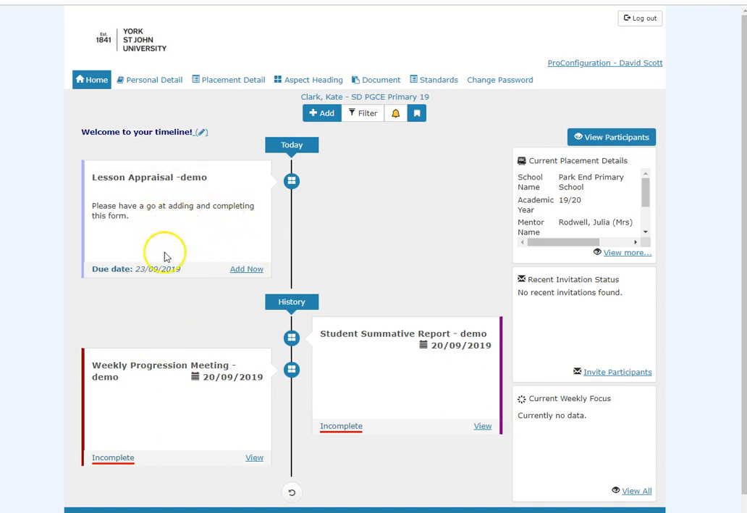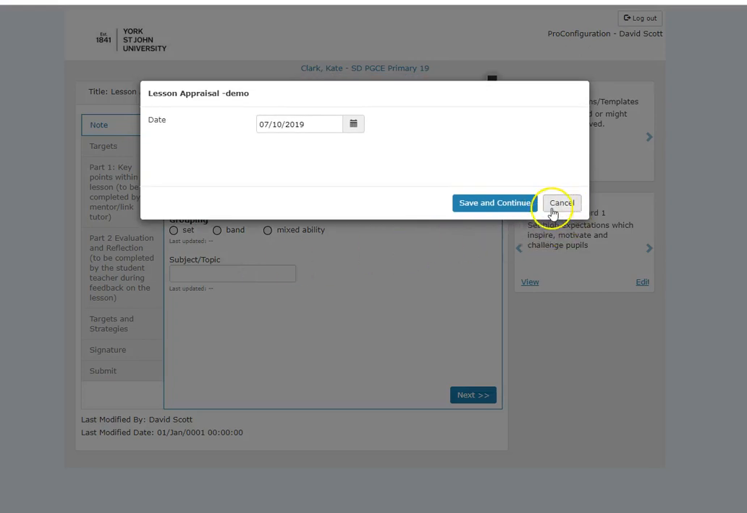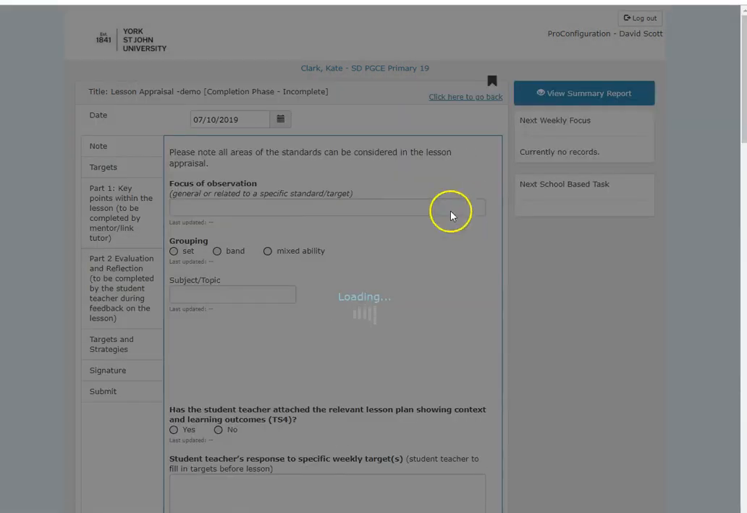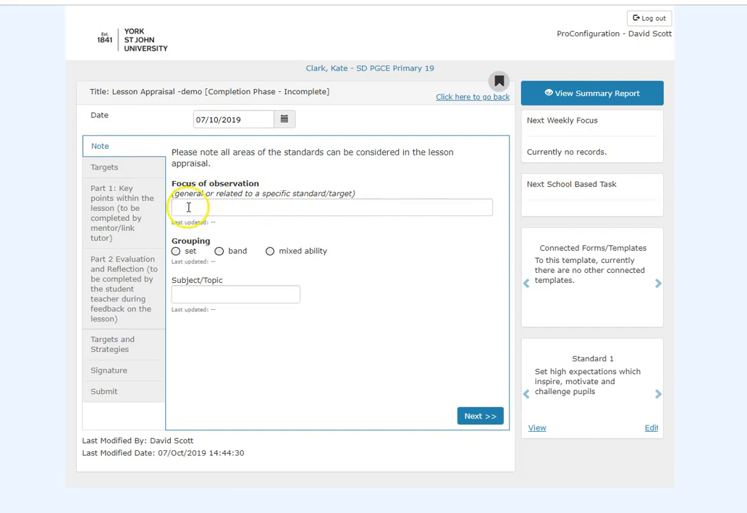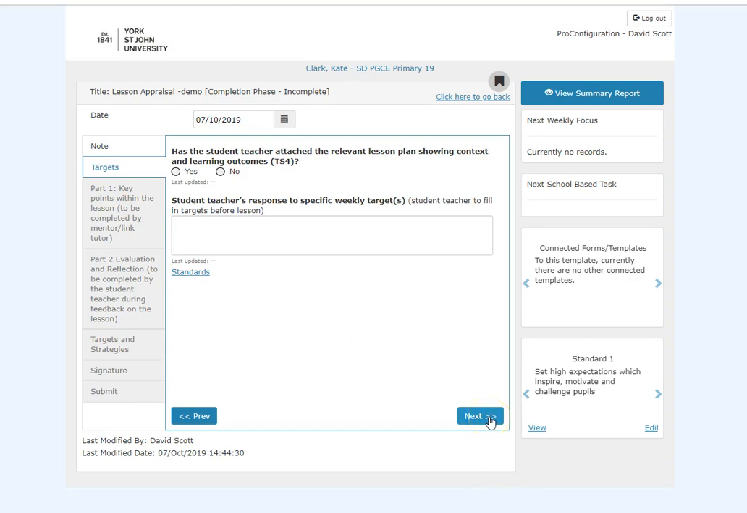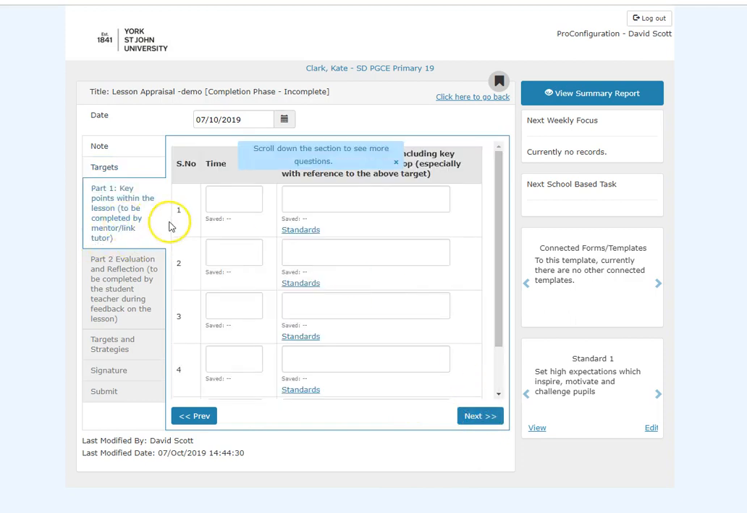I've created a demo timeline just to show you what it looks like. Now it's your student teacher's responsibility to add the templates to these boxes. So if this is the first week and we're doing our first lesson appraisal, we will add now, and that will automatically add the template to that box. So it's very easy to do. Save the date and continue. The student teacher will add the focus and the subject for that appraisal. They will add what the targets were for last week, and then the lesson will start.